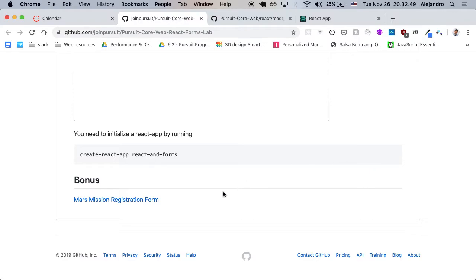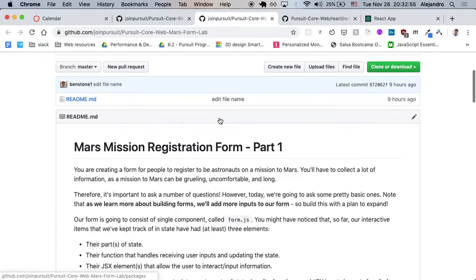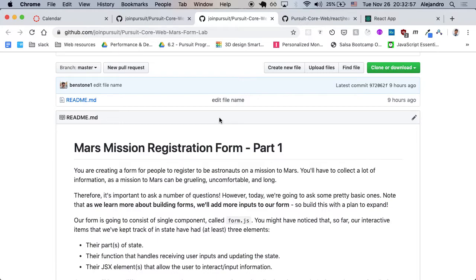Then if you're done with that, there is a bonus that is building a more complex form, about a Mars mission registration form. There are checkboxes, radio buttons, select boxes, and text areas that will help you exercise more of form behaviors in React.